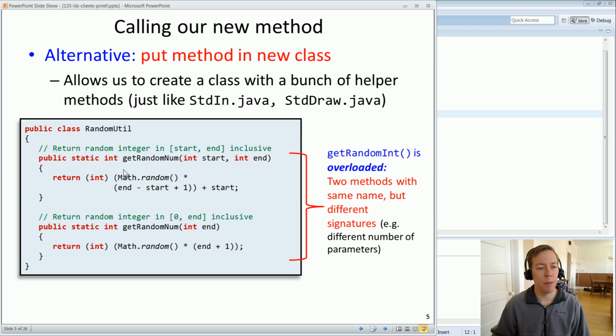This is also an example of an overloaded method. And recall, overloaded methods are methods that have the same name but different numbers or types of parameters. If I call getRandomNumber with 2 integers, it's going to run this first version, which draws between the start and the end point, inclusive of the endpoints.